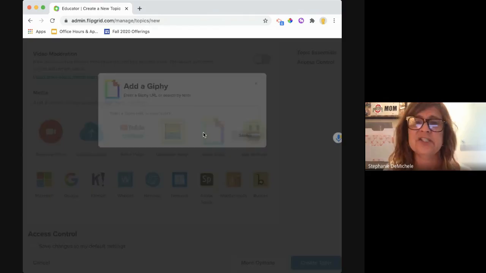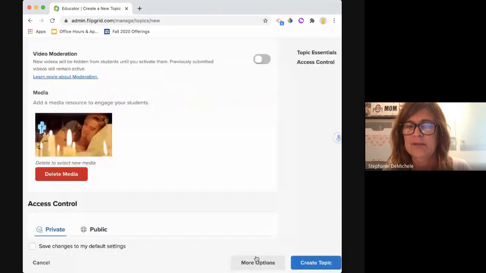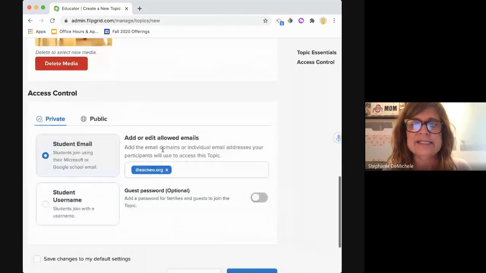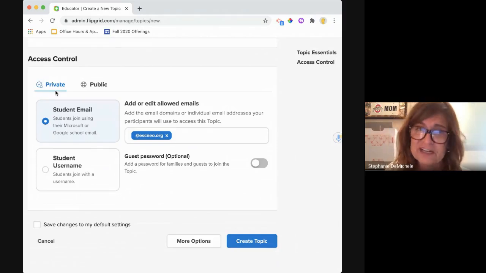I'm going to go back to my GIF because I really do like GIFs. I'm going to select. All right. Now, this is where you want to be very clear about who can get to your Flipgrid. This is where teachers sometimes fall into a little bit of a trap where they're not sure what they're doing. So, because you're working with students, both Flipgrid and I are always going to recommend that you keep it private for COPPA and FERPA concerns.